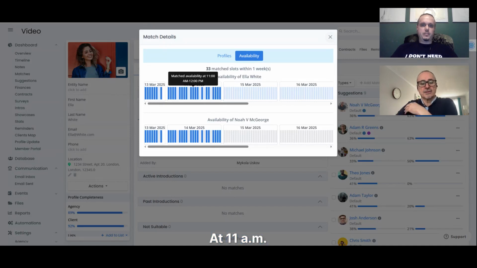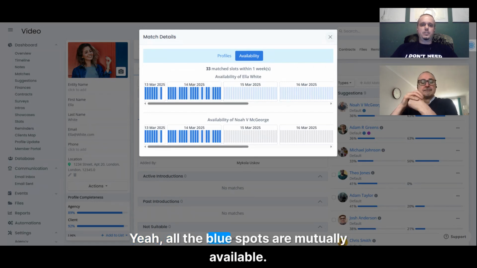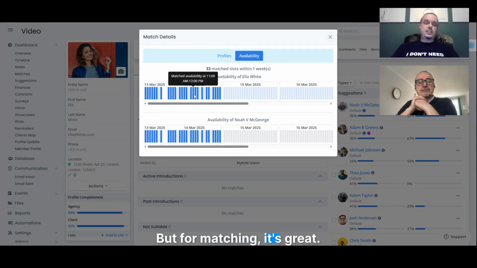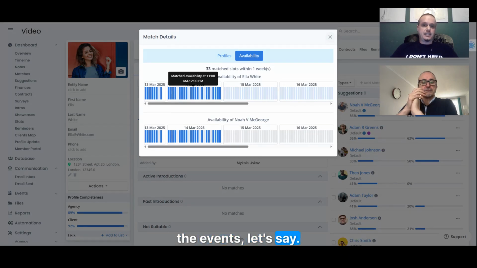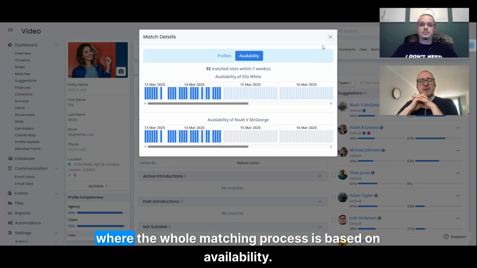at 11 a.m. Sorry to jump in here. All the blue spots are mutually available? Yeah, all the blue spots are mutually available. For matching, it's great. It's really great. I can imagine a few cases when availability will be used directly in matching, maybe for events, let's say. Events matching.